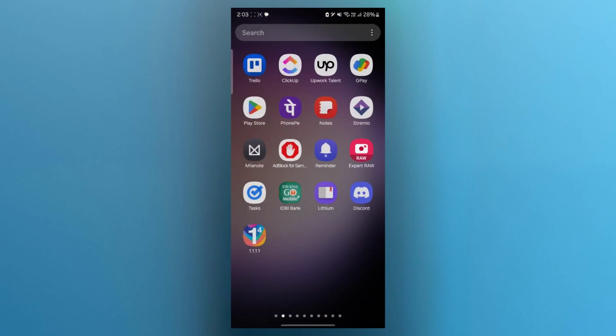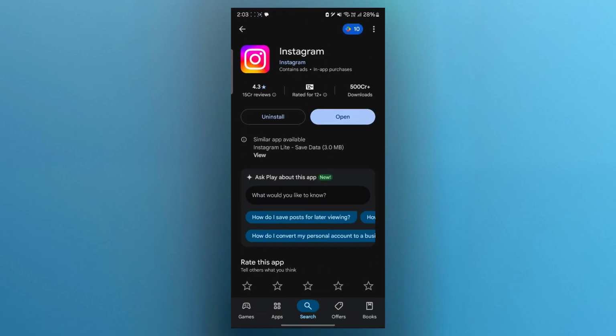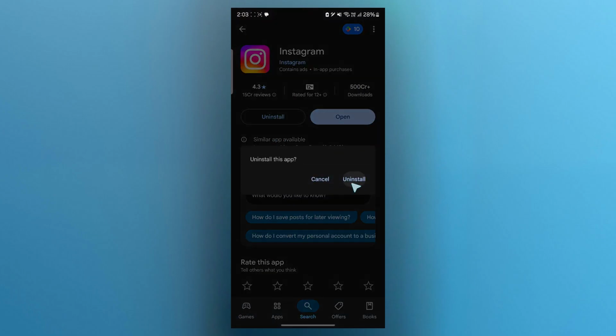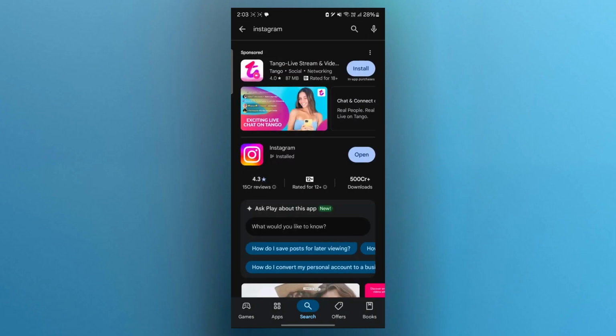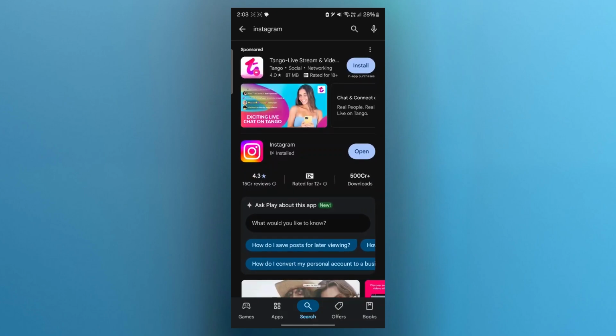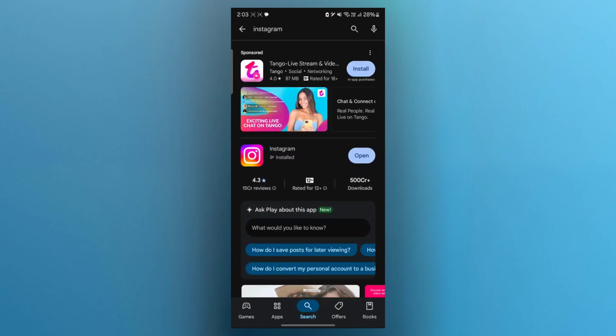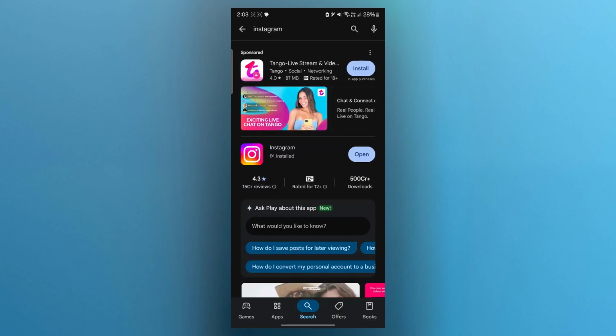If that doesn't fix it, what you'll have to simply do is navigate to Play Store, click on Uninstall, click on Uninstall again. That would uninstall Instagram. After which, you'll have to simply click on the Install button and reinstall it, and that would surely fix your problem. Now, you can also use alternative tagging methods.